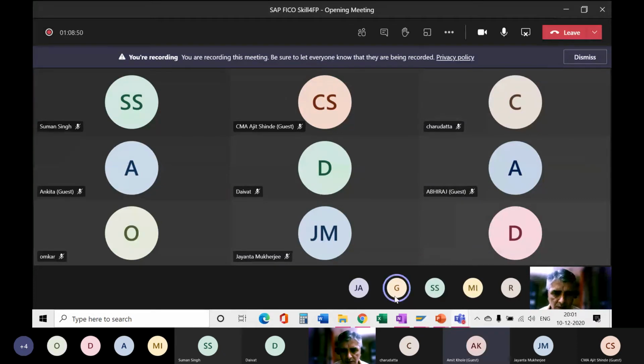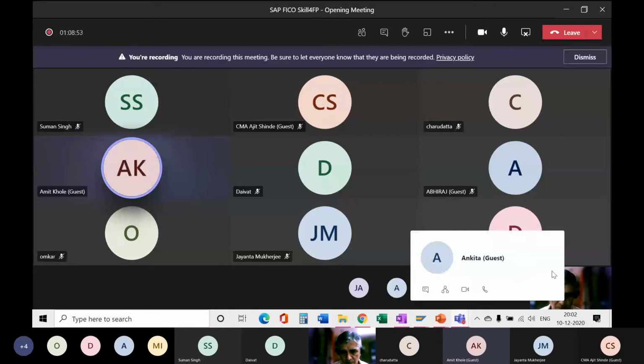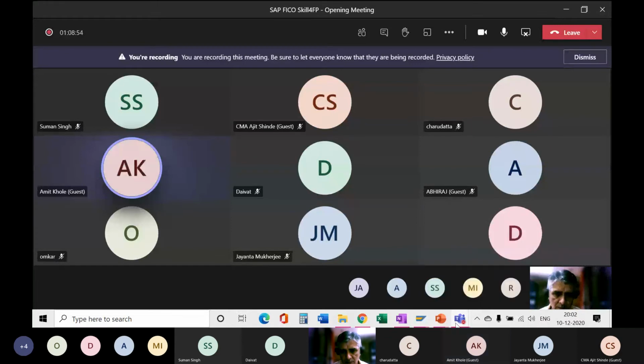Sir, can you just once again explain the difference between ECC6 and HANA? Is the difference only for the server in this way? Okay. See, first, it is always ECC6 and S4 HANA. HANA and S4 HANA are slightly different. Let me first help you understand that part. Then I'll come to ECC6 and HANA.